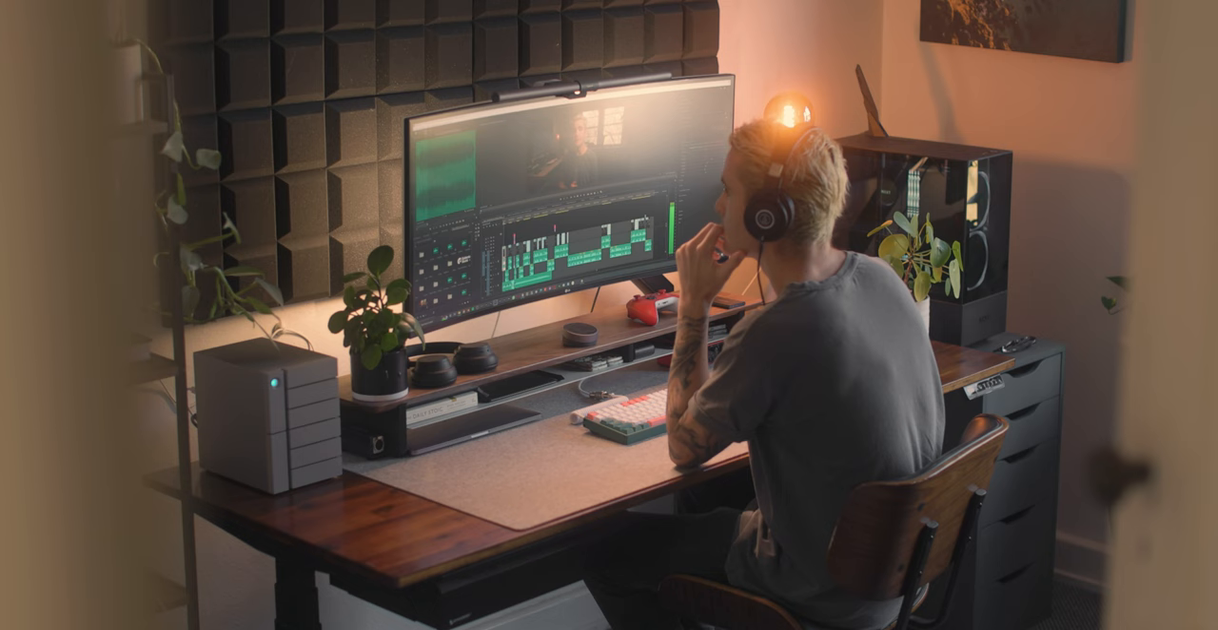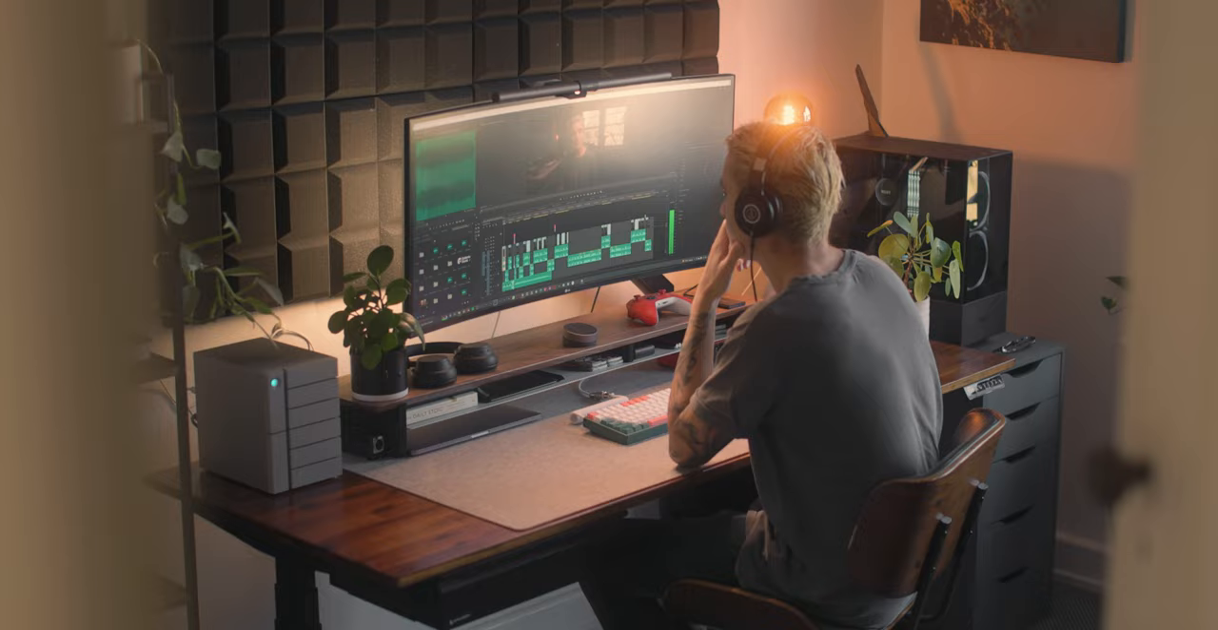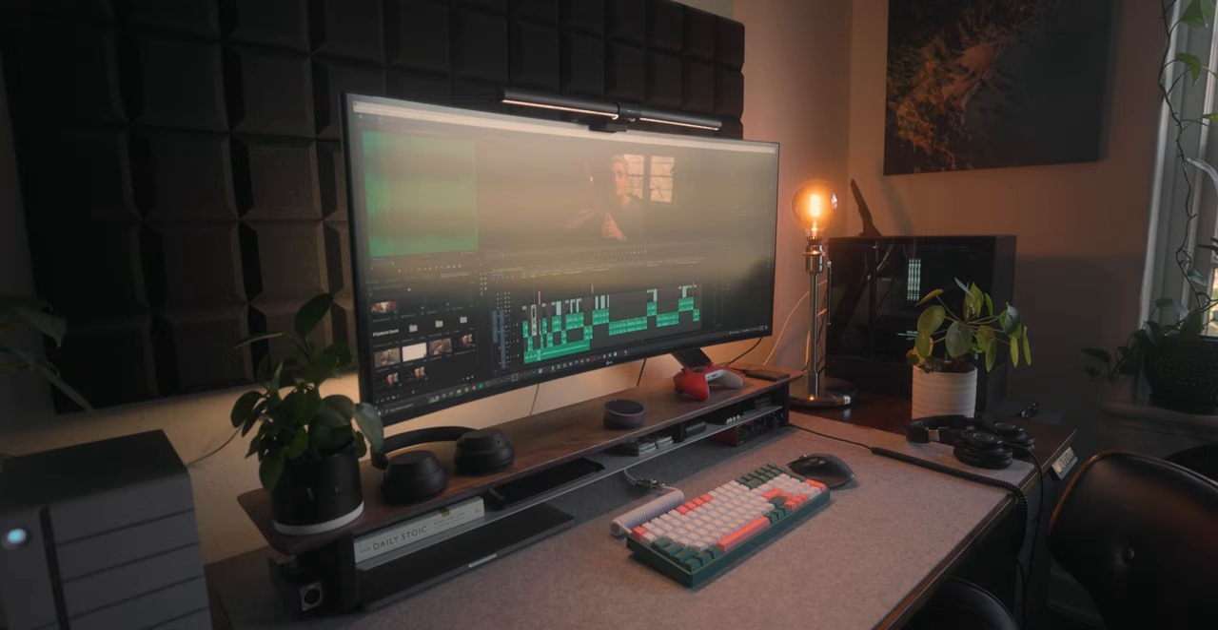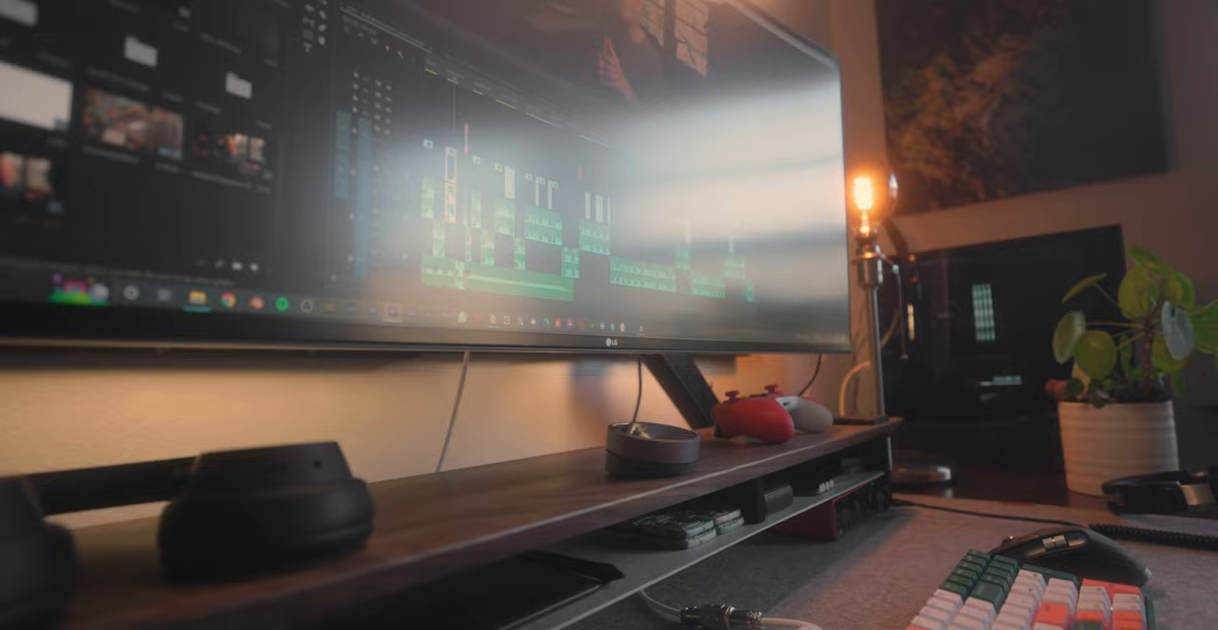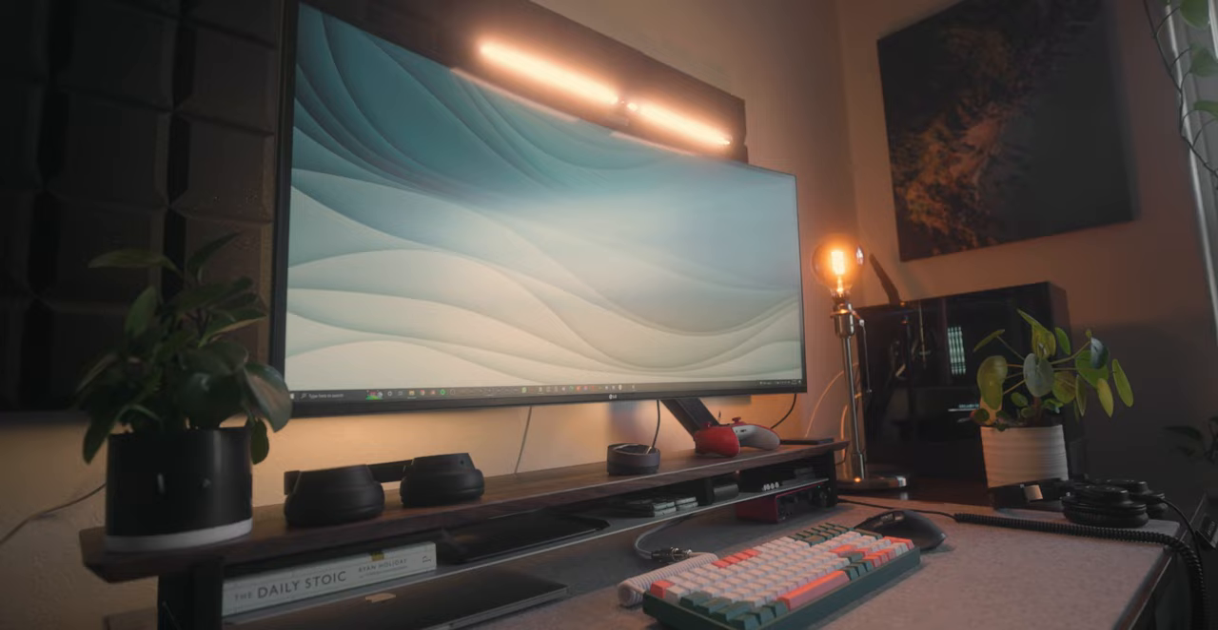And as a result, it all comes together just that little bit better. In my opinion, 40 inches is the perfect size for just about any creative task. It's big enough that you're benefiting a lot from the extra horizontal screen size and is more than enough to fill your entire field of view when sitting at your desk.